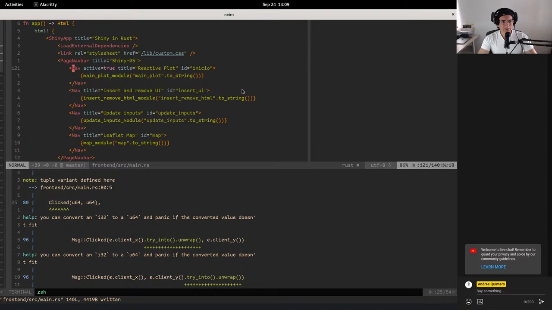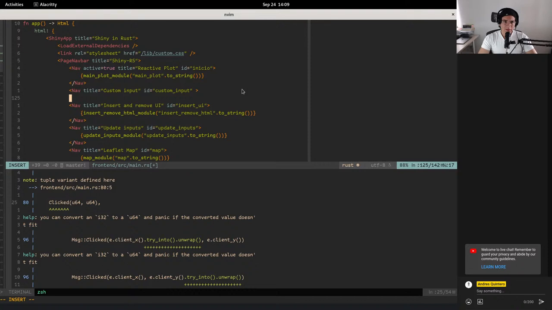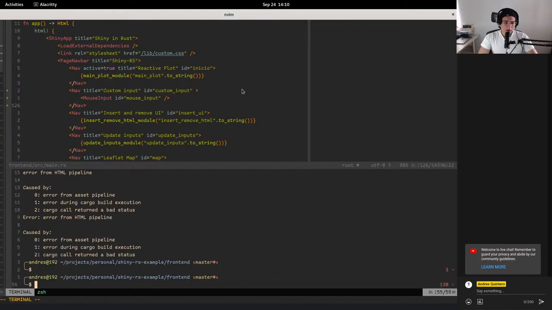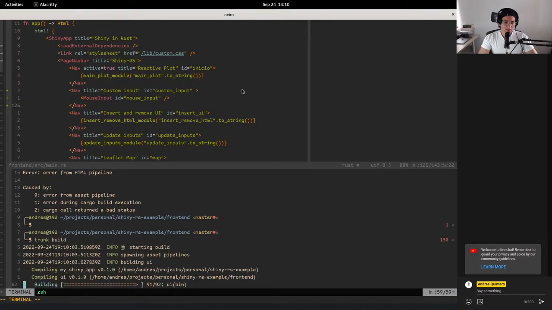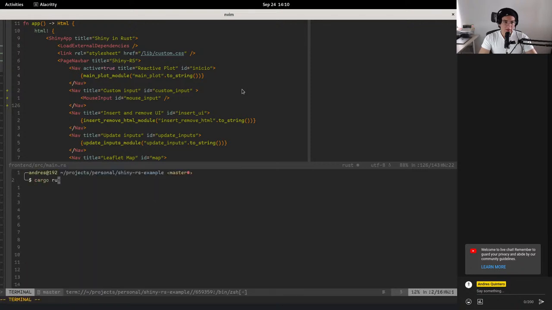And we should be able to now use it inside here. So I'm going to create a new nav. Let's call this nav title custom input, and let's set its ID custom input. And in here, let's put in our mouse input. Yeah, we can call it like that. We could even put this in a namespace so that we can put it as a module, but let's not do it for now. Let's just try trunk build. I'm going to just put in trunk watch so that we can constantly watch it. Let's go and run our app, cargo run.